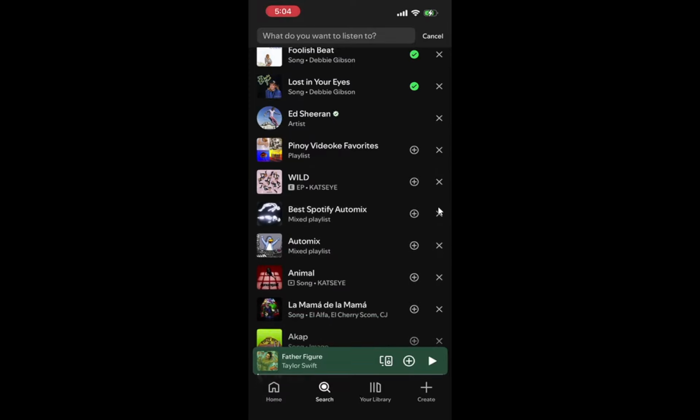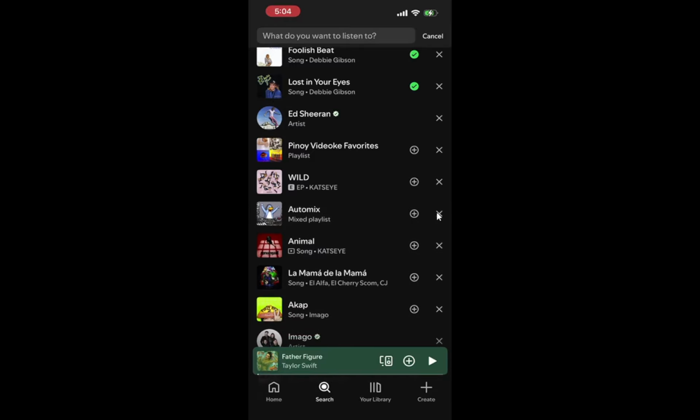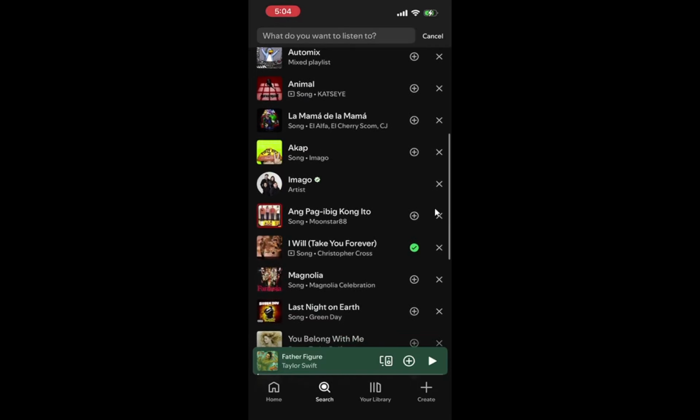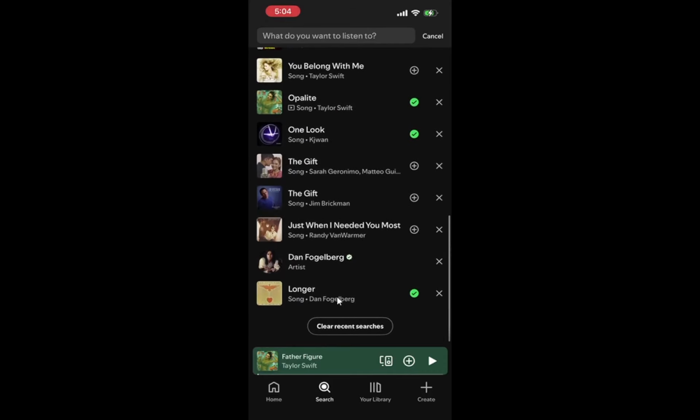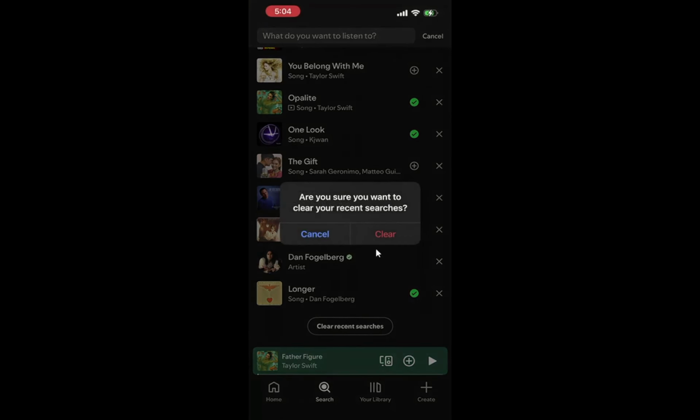On some current versions, you may also see clear recent search history at the bottom of the recent search list. If that text appears, tapping it removes all entries in one go. After you use it, the section with your recent searches will vanish or say there are no recent searches, which is your confirmation. Now let us hide your recently played activity so others cannot see what you are listening to.